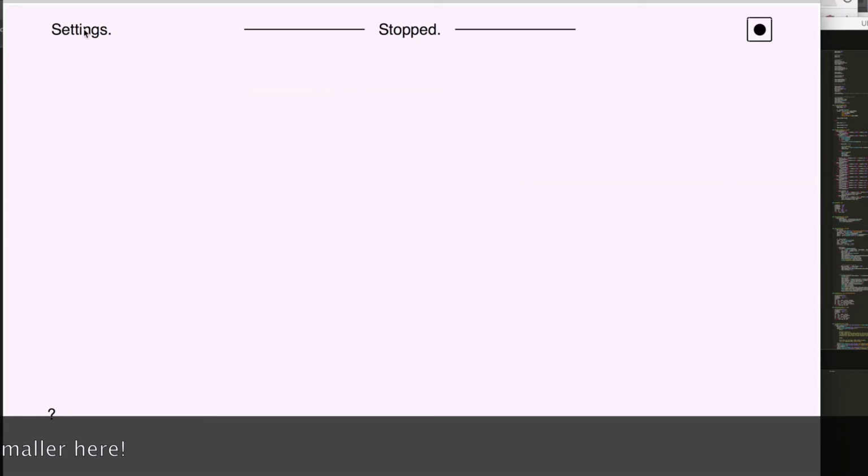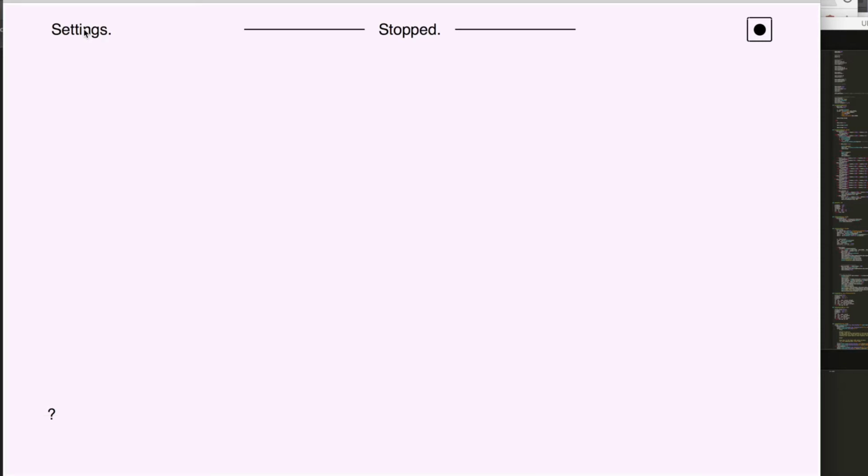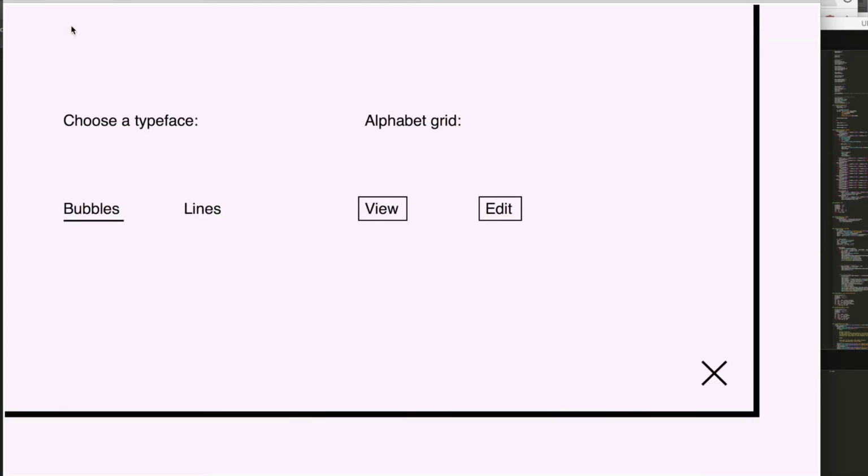So now let's look at the settings menu. So we'll just click here. And as you can see, there are different typefaces as well as an editor menu. So let's look at the typeface menu first. What you saw earlier was the typeface bubbles, but we can also use lines. So let's try that out.